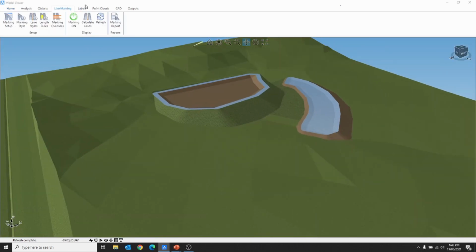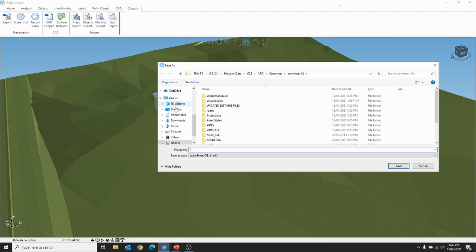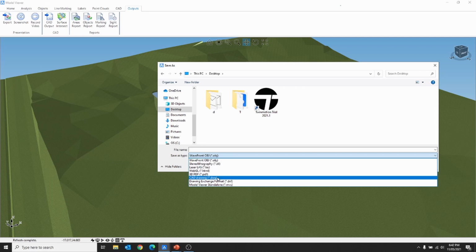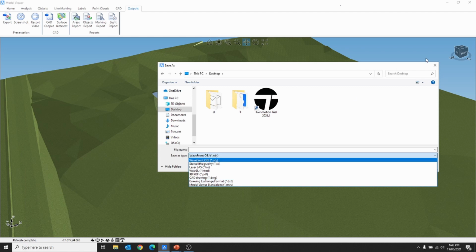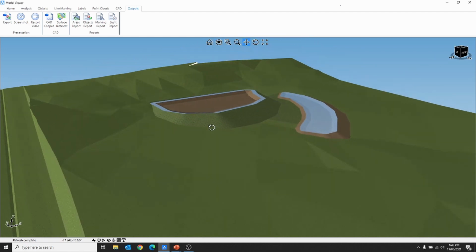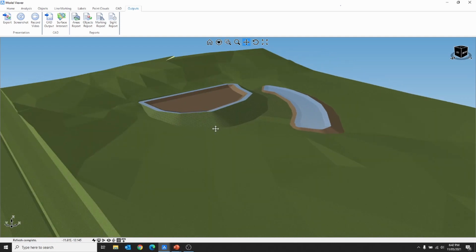What I'm going to do here is skip straight to the last tab, which is outputs. So under outputs, if I press export, I've got a whole bunch of options. So for Twinmotion, in this case, we'll use the OBJ format. So once we output that, Twinmotion can import it. What we can also do is export these color-coded triangles into a drawing file, which is what I'm going to do now.